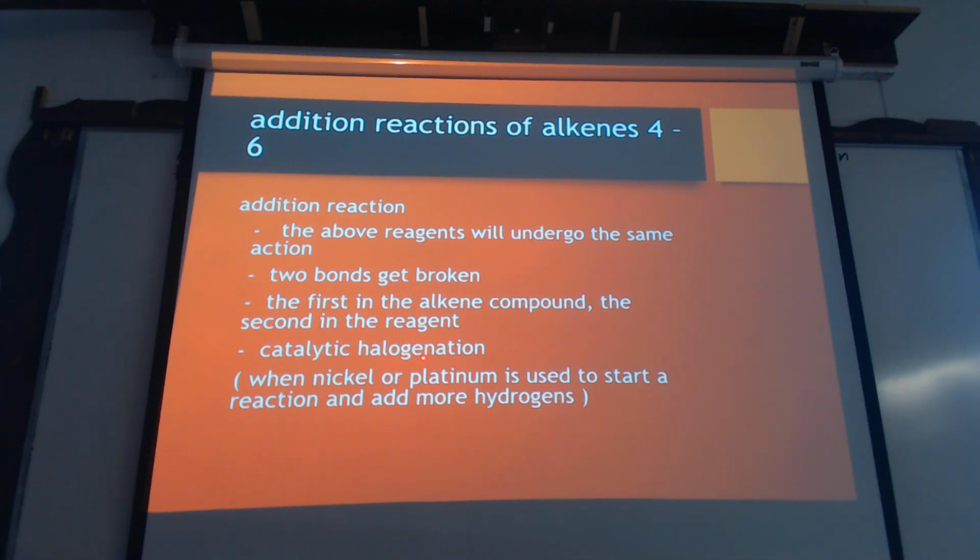And that should be hydrogenation, not halogenation. We'll make sense of that here in a few moments.